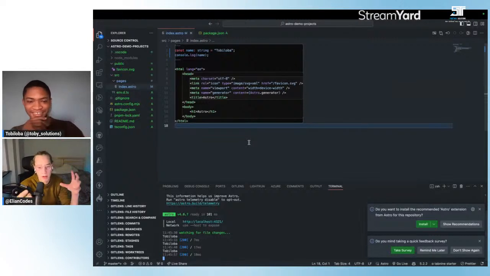The mental model of Astro is really easy to grasp. It's basically everything is outputted as static HTML without shipping any JavaScript. But then if you want JavaScript, we can use that. But that's something that we'll later on do.